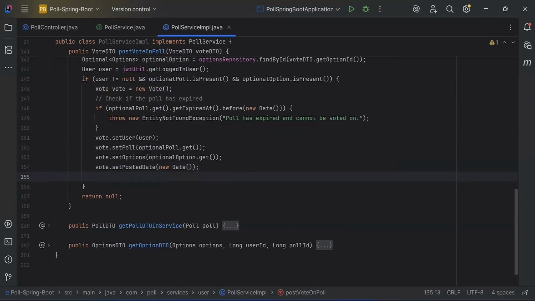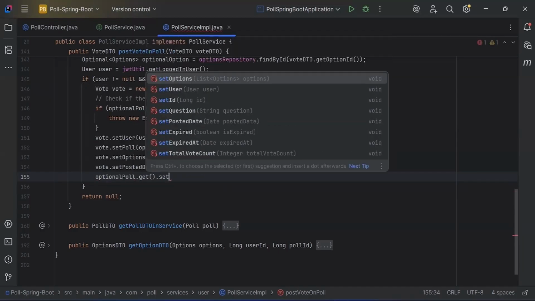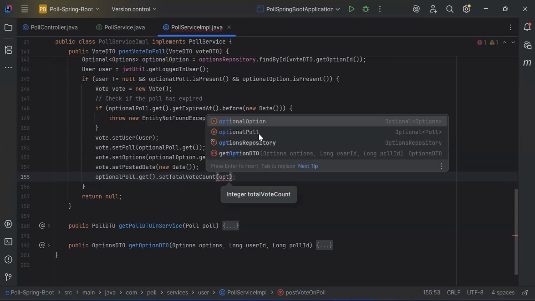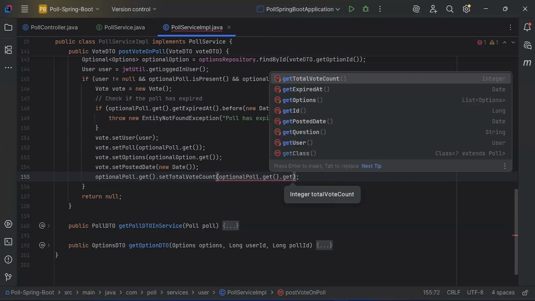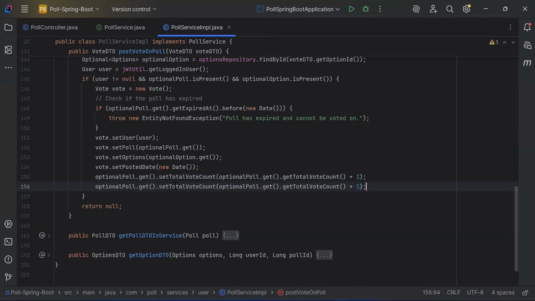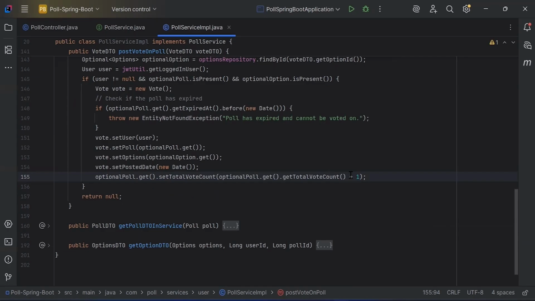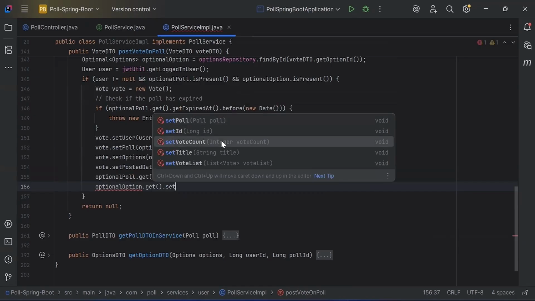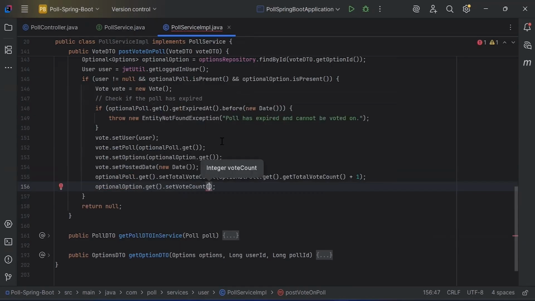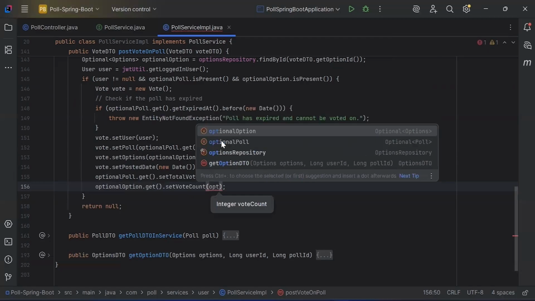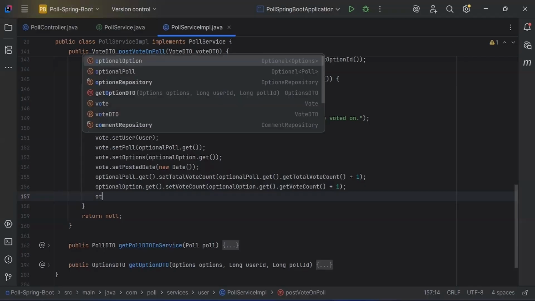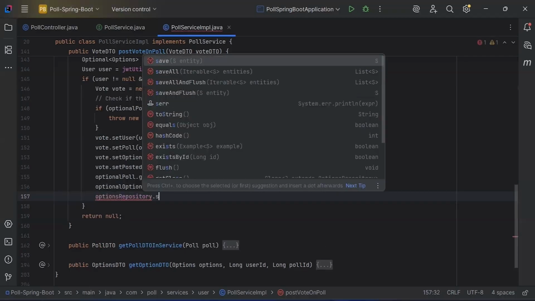After setting these, I'm going to set here total vote count in optional poll. First, we have to get here existing total vote count. Optional poll dot get total vote count plus 1. With this, I'm going to set here vote count in optional option. So it will be a optional option dot get dot set vote count. First, we have to get here existing vote count from optional option plus 1.